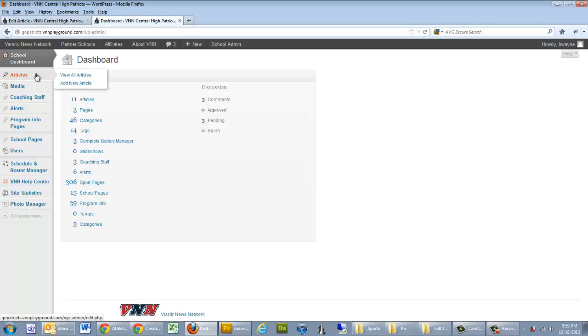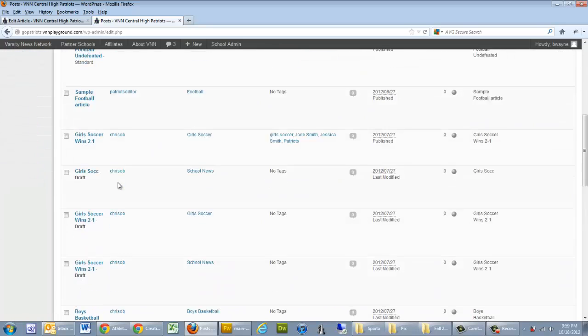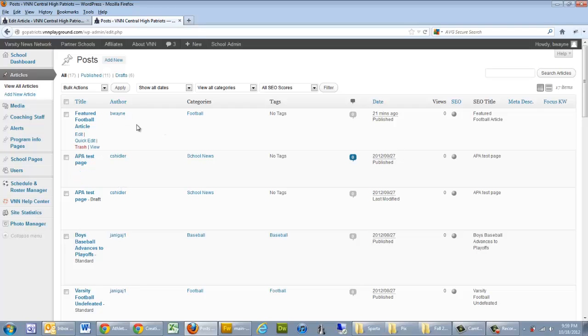So for example, if we wanted to see all the articles that we've created, or if we're an editor and we want to see all the articles on the website, we can hover over articles, view all articles, and this gives us a list of every article ever created on the website. This is also a way to go in and quickly edit the articles if we needed to make changes.